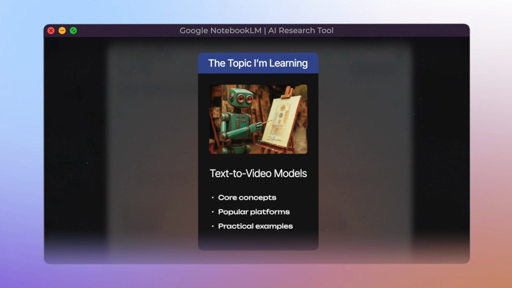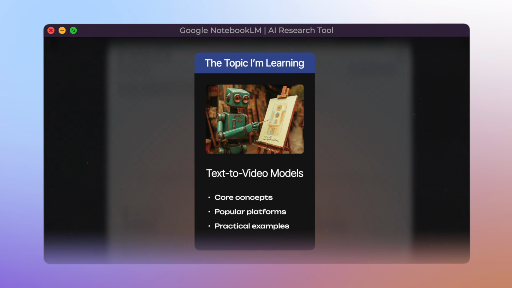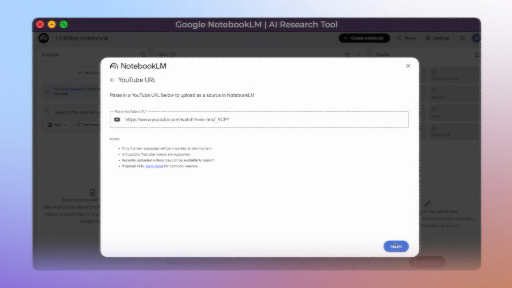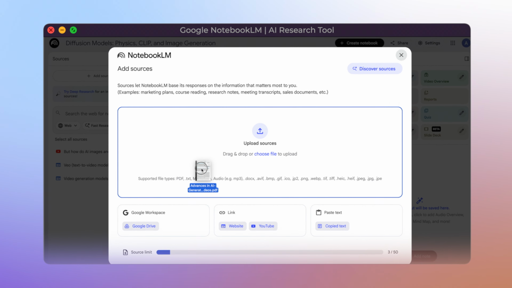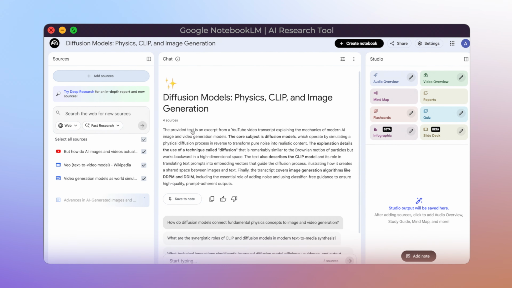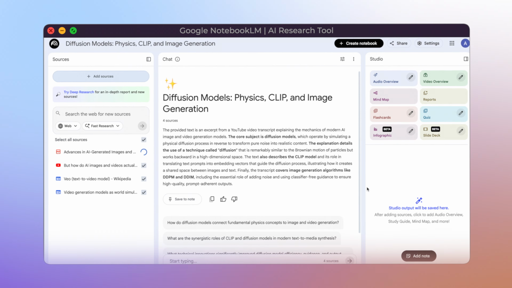In this case, I'm using AI text-to-video models, so I'll quickly add a few example sources: a YouTube video, a Wikipedia article, an official OpenAI post, and a research PDF. These are just sample sources. You could add blog posts, textbooks, notes, or documentation, whatever fits your goal. Once everything is inside one notebook, NotebookLM connects it all together. Now let me show you what it can do.